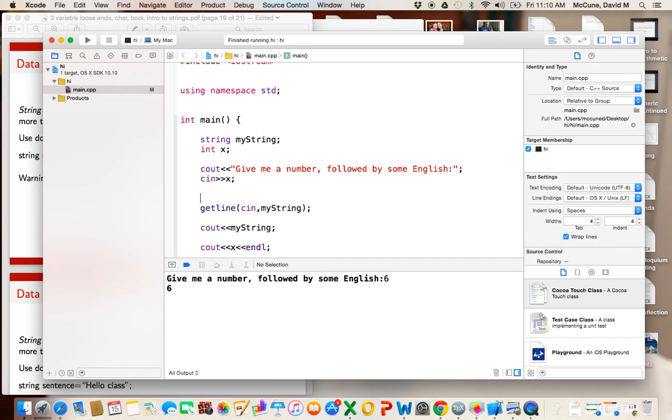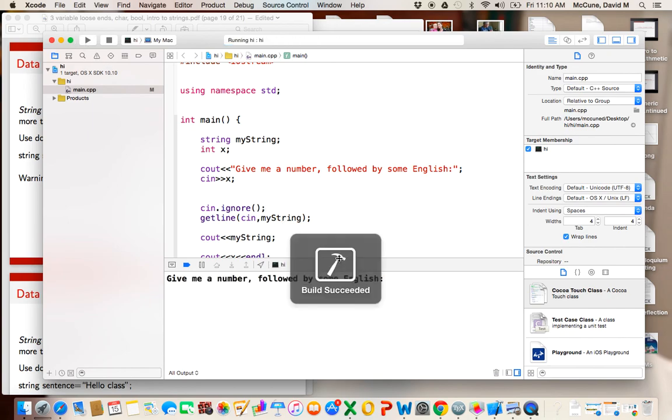The way you let that happen is right here, right before your getLine command. You use the command cin.ignore. What that does is it's ignoring that return key character, and it's not putting it inside the string, and then it's moving on. So now it will let you use some English here. So now I'm going to hit 6, enter. Now the code ignores that enter symbol, and now it's going to let me type some English and put it here inside of my string. So let me just do that.